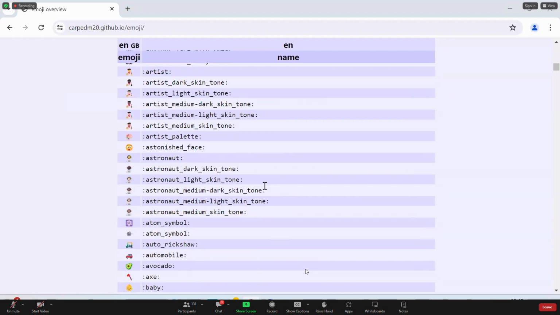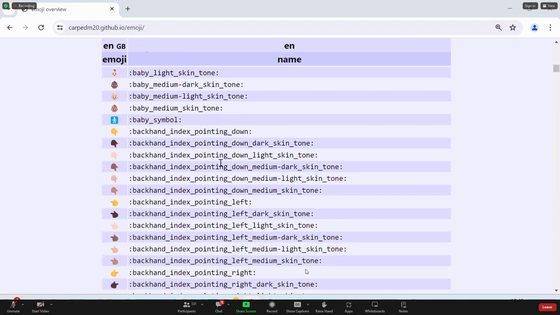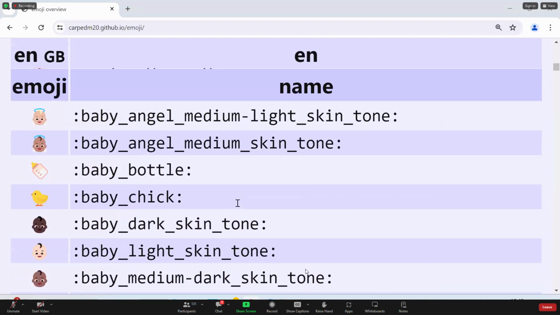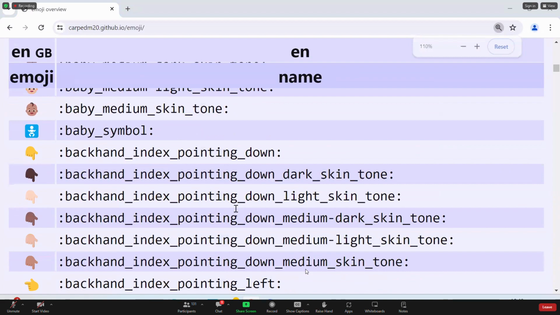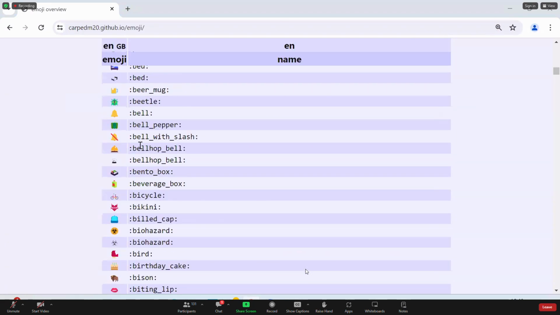Symbols are available. Are you seeing, students? Here all symbols, thumbs, left side, right side, all symbols are available. It is becoming like this. If you want this beetle, if you want this thing, you have to copy this symbol as it is.